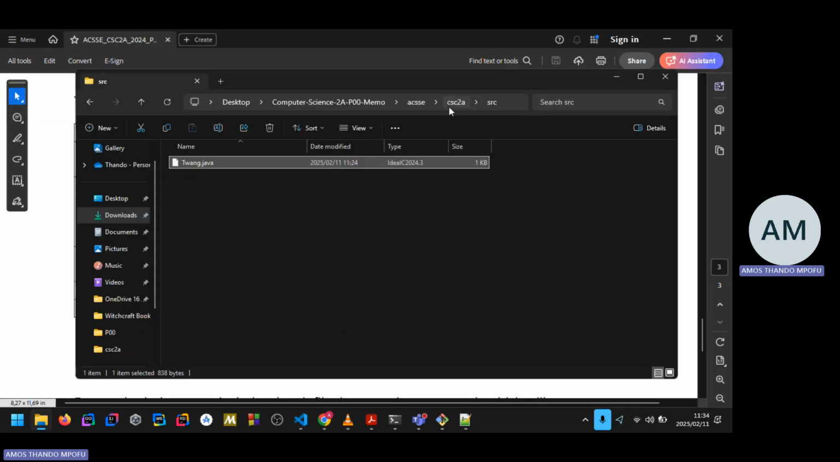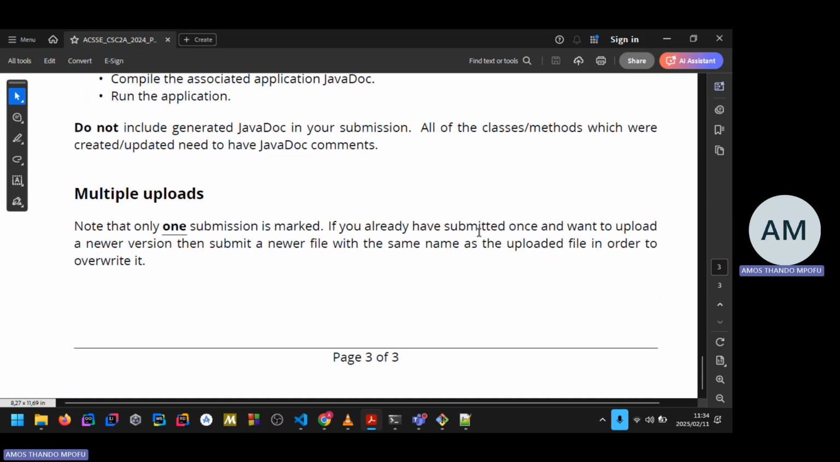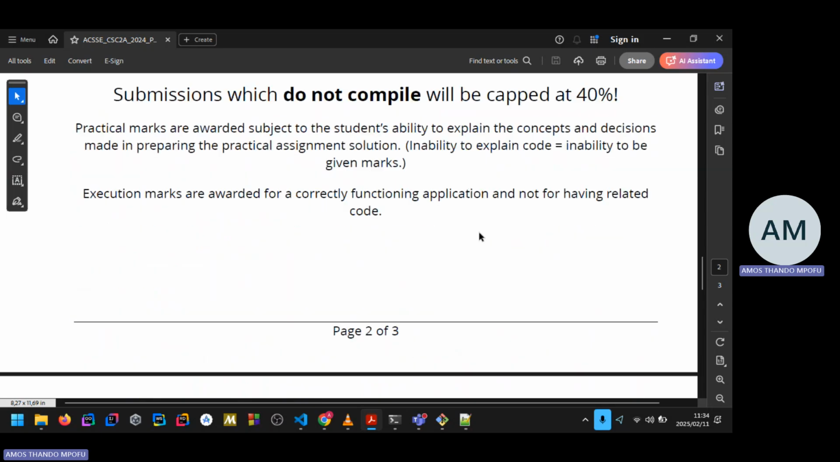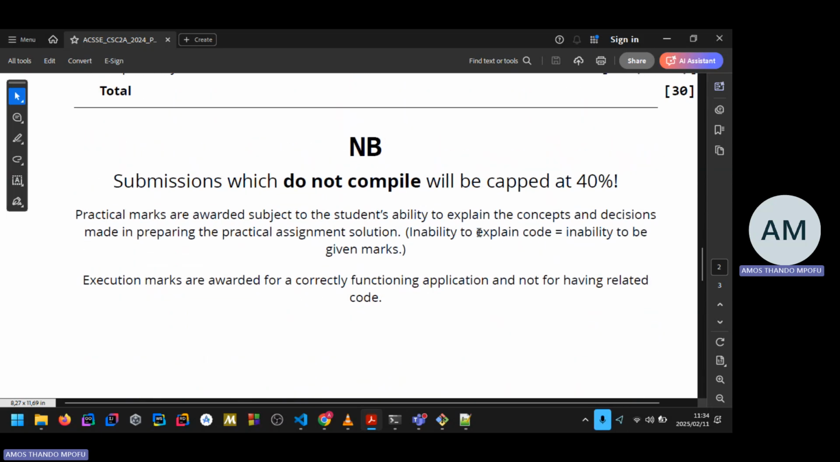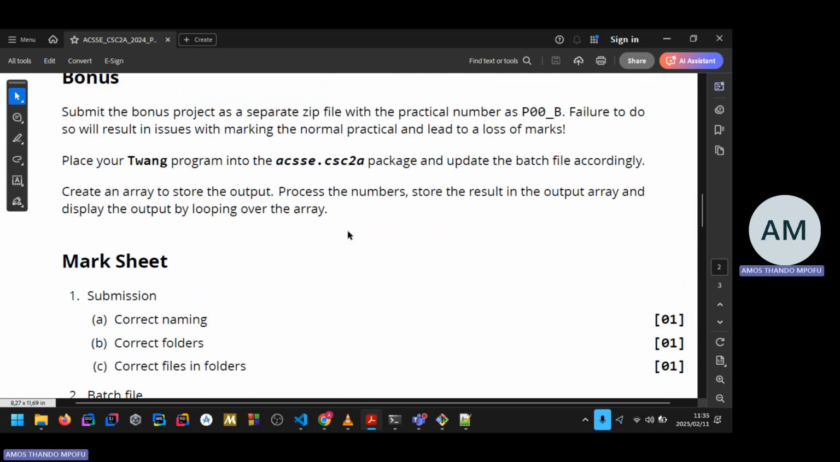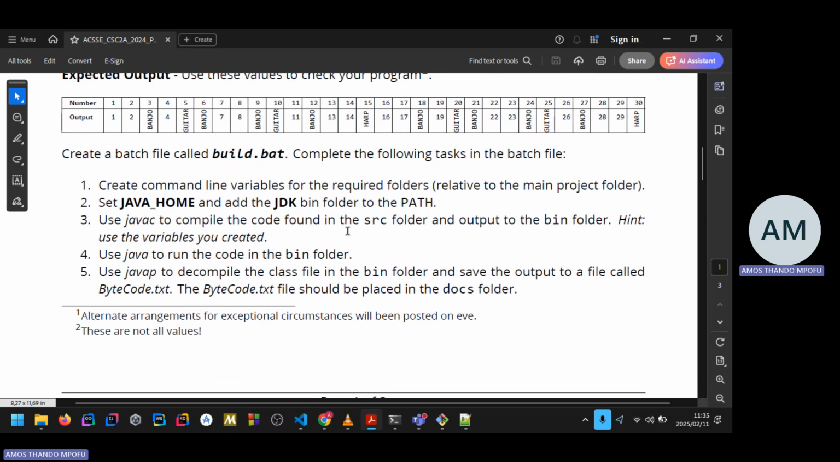And then now let's go to the batch file, because the main important thing is the batch file. I'm gonna repeat, the main important thing is the batch file. If your code doesn't run with the batch file that you've submitted, then I think it's a zero. Although we kept it at 40%. Submissions that do not compile should be kept at 40%. Either way, I think you lose a lot of marks because the batch file isn't right.